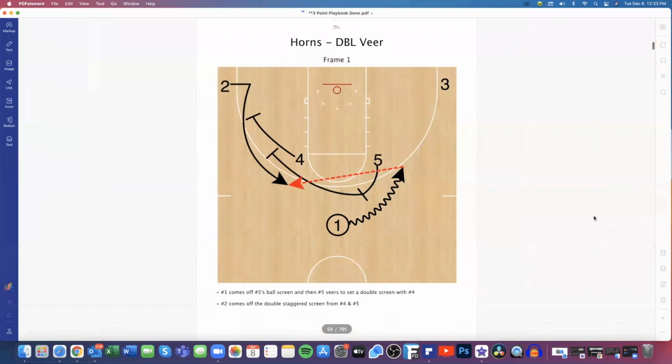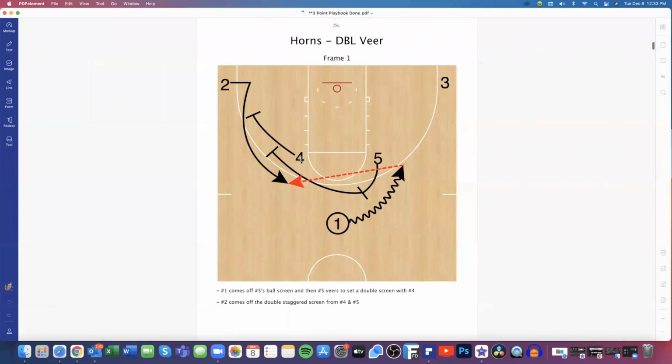Here's our horns double veer. Start off on the horns with 4 and 5 up, come off the ball screen, and then it goes right into veer action where you set the ball screen and then go into another, but this is also kind of like a double stagger here too. So that's why we call it double veer. One comes off, looking to attack, could hit 3, but then as a throwback option, we have 2 coming off for a throwback off the double stagger or veer action there.